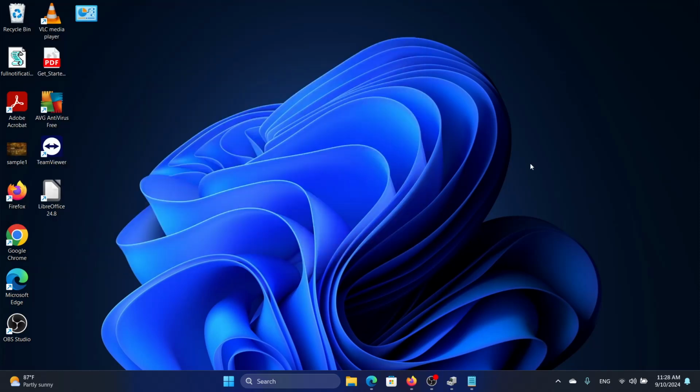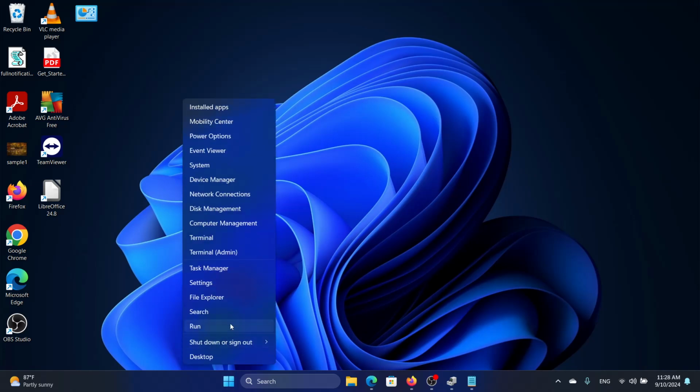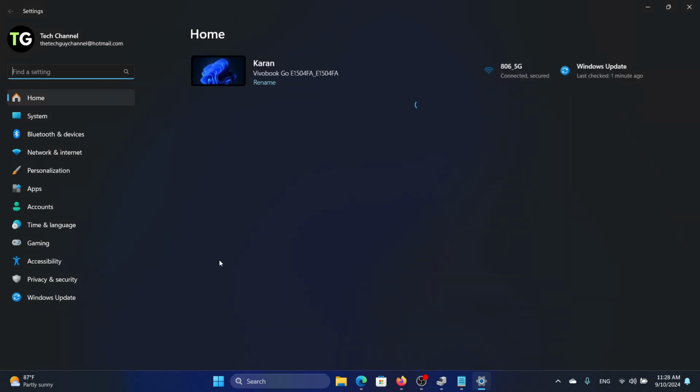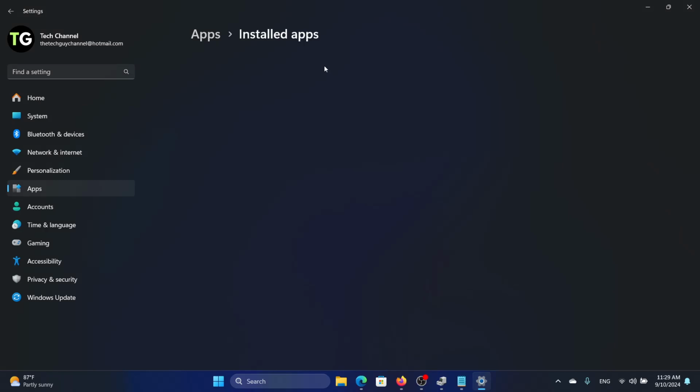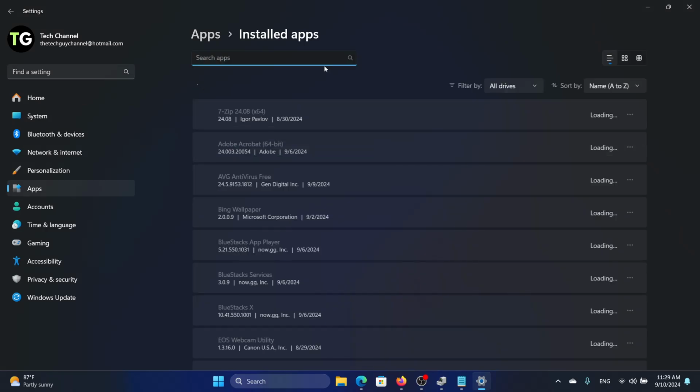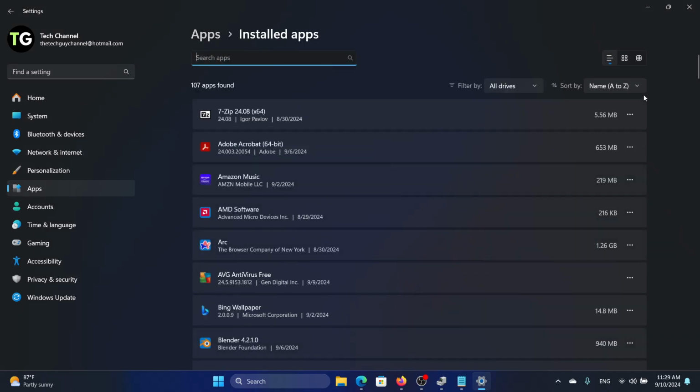Then another thing we can do is uninstall the recently installed program. So if you have recently installed a program and after that you have found this blue screen of death error, then you can uninstall the program. So we can right click on the start button, go to settings, and then go to apps, installed apps, and then we can sort by date installed.